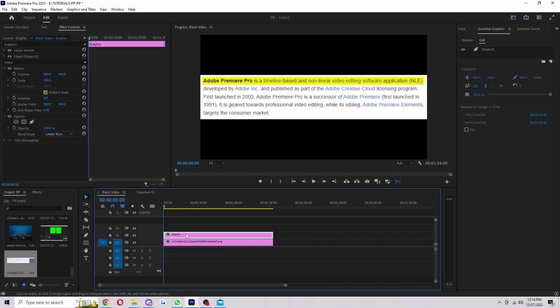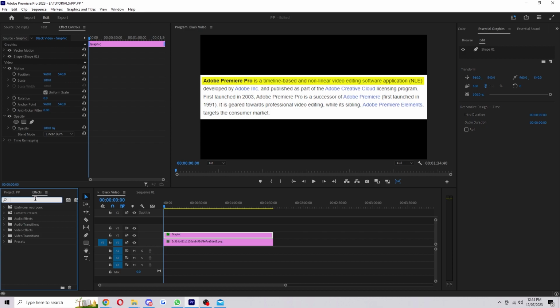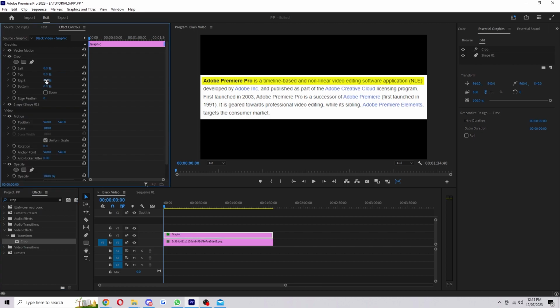Click on the rectangle box graphic and come to this effects tab, and you just want to type in crop. Now here you can see crop on the transform. We just want to drag that onto that box, and we just want to slide the right all the way to the side until we can't see it. And you just want to set this to 100 so that you can't see it. We're going to go to the start of where we want the animation to actually start, and we're going to click this little keyframe button here.